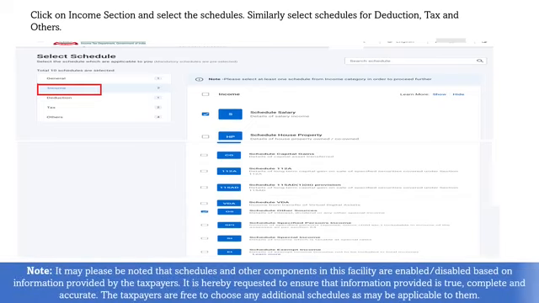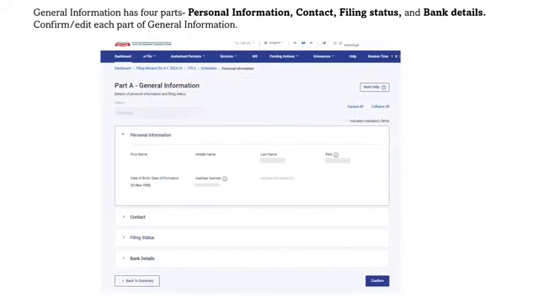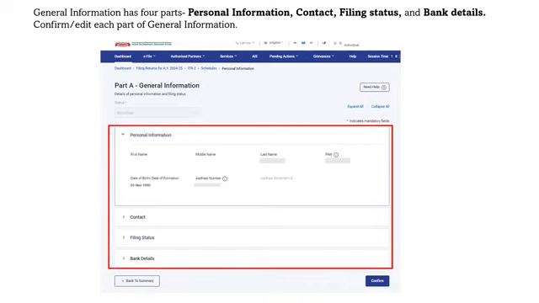It may please be noted that the schedules and other components in this facility are enabled or disabled based on the information provided by the taxpayers. It is hereby requested to ensure that the information provided is true, complete and accurate. The taxpayers are free to choose any additional schedules as may be applicable to them. On Schedule Summary page, confirm each schedule. First click on General Information Schedule and provide confirmation. General Information Schedule has 4 parts: personal information, contact details, filing status and bank details. You can confirm or edit each part of General Information.